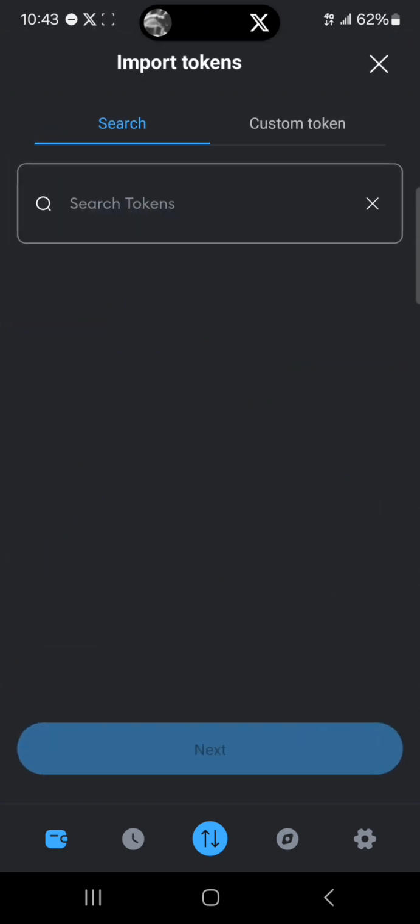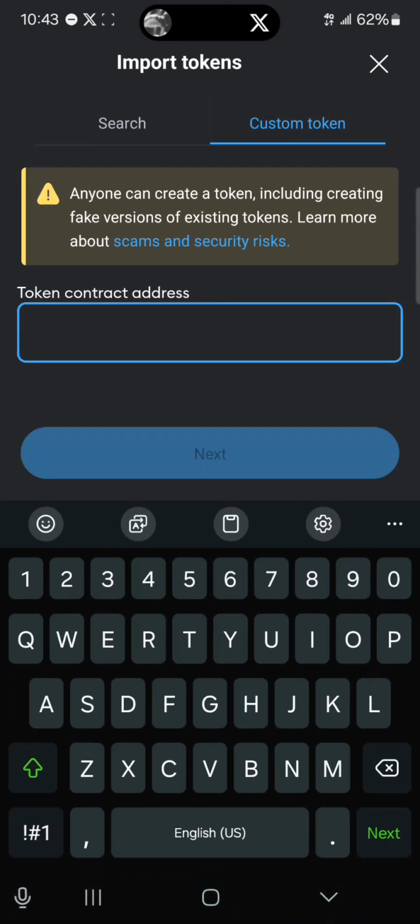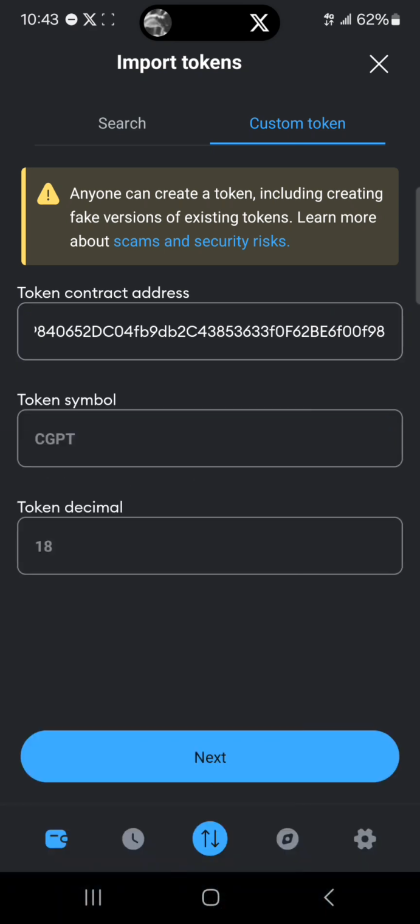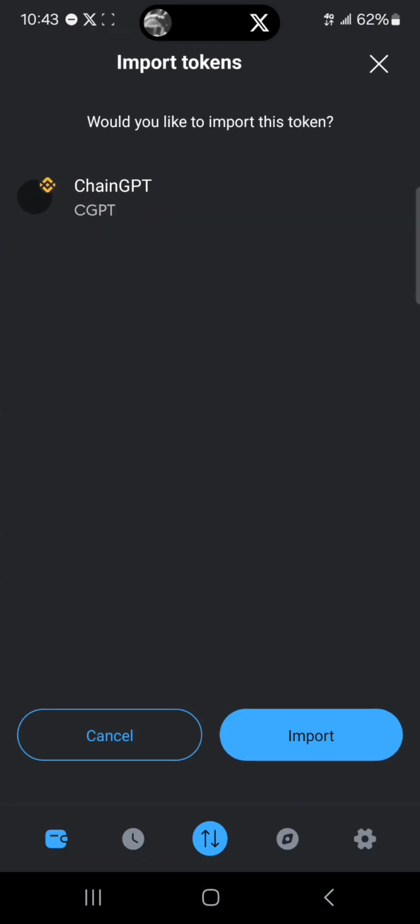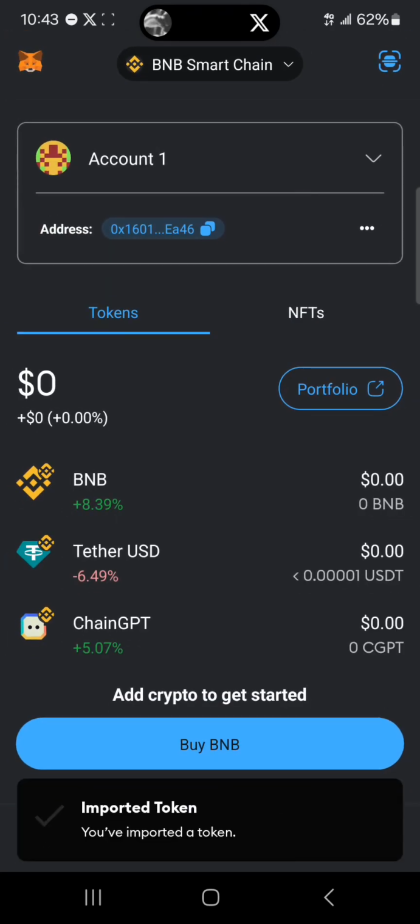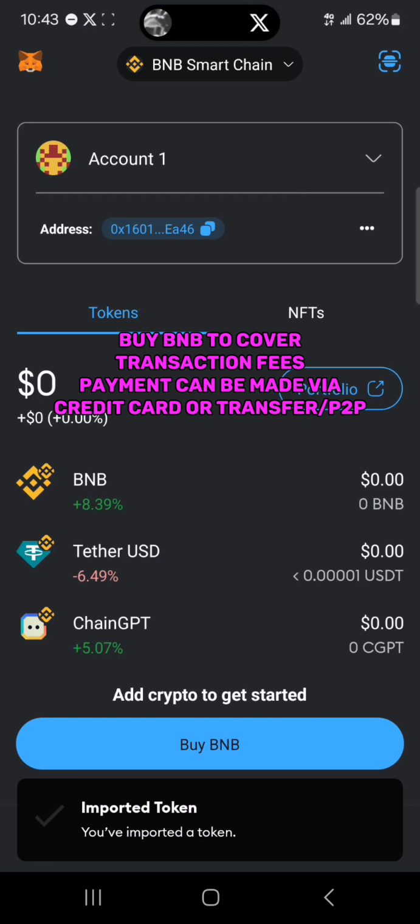Click on import tokens, click on custom token and paste the contract address you had copied for the ChainGPT. Click on next once more. And yes, we're adding this token. So click on import and boom, the ChainGPT is on your wallet.